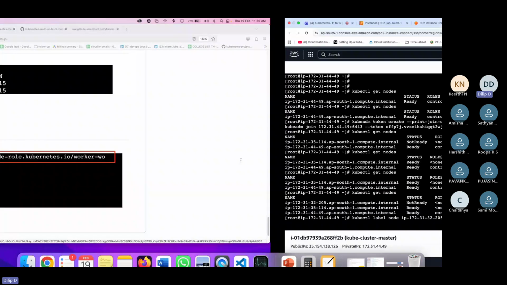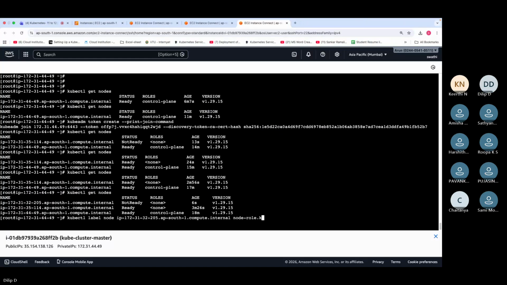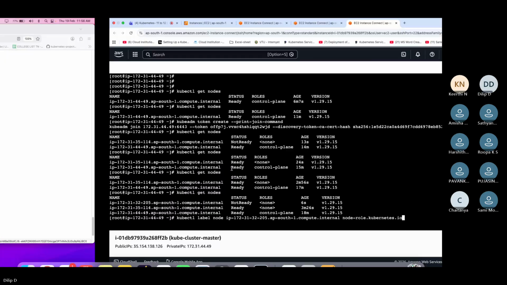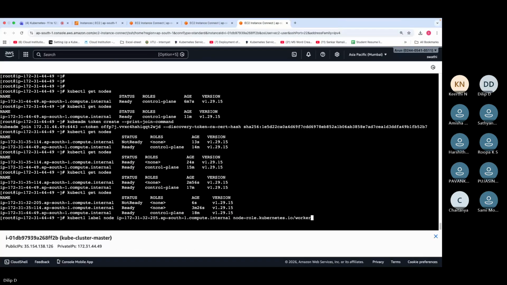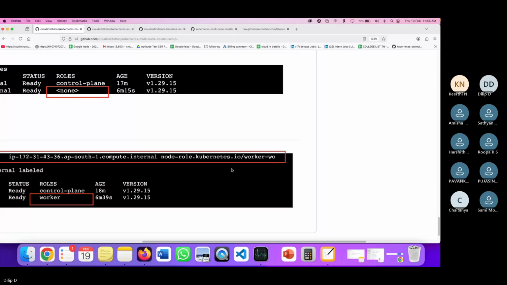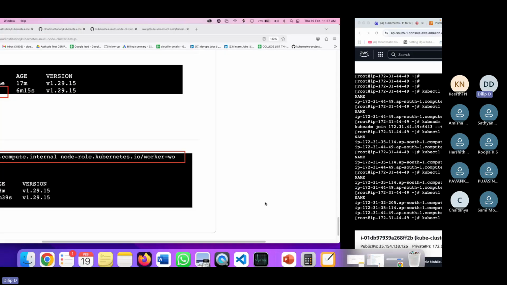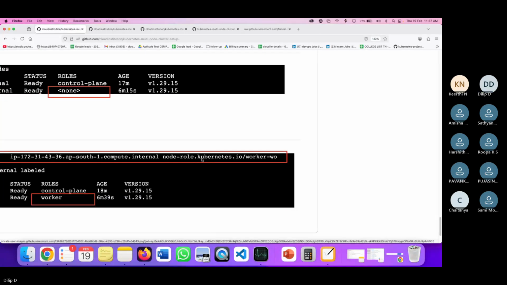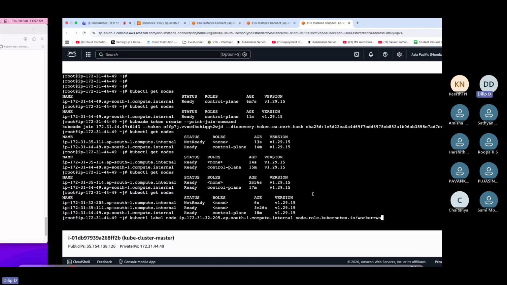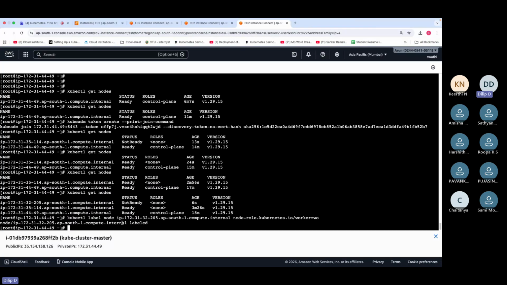node-role.kubernetes.io/worker=, worker is equal to... wo is worker. Okay, it's correct, right? node-role.kubernetes.io/worker. Okay, so this node got labeled.